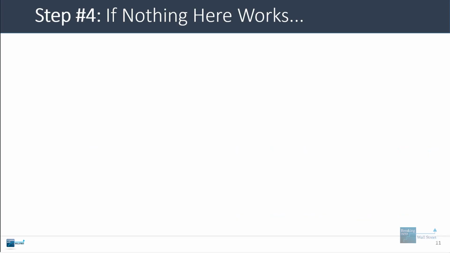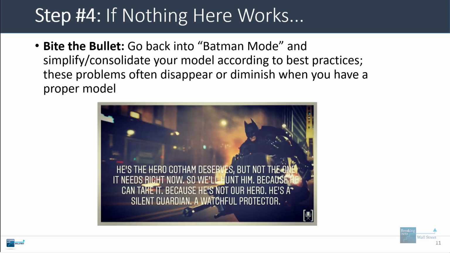Now, if none of that worked, if you followed this entire process and your balance sheet still doesn't balance, I would go back into Batman mode here, and I would actually then simplify and consolidate your model according to best practices. Reduce the line items on each side to 5 if you can, maybe a little bit more. Reduce the cash flow statement, don't list every single working capital line item separately. The problems often disappear or become a lot easier to resolve when your model is much simpler to begin with.